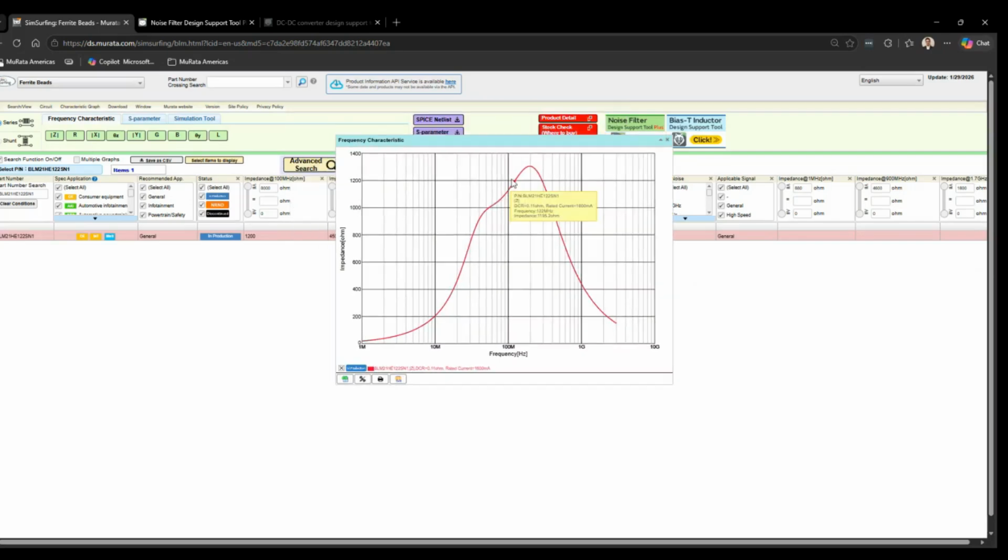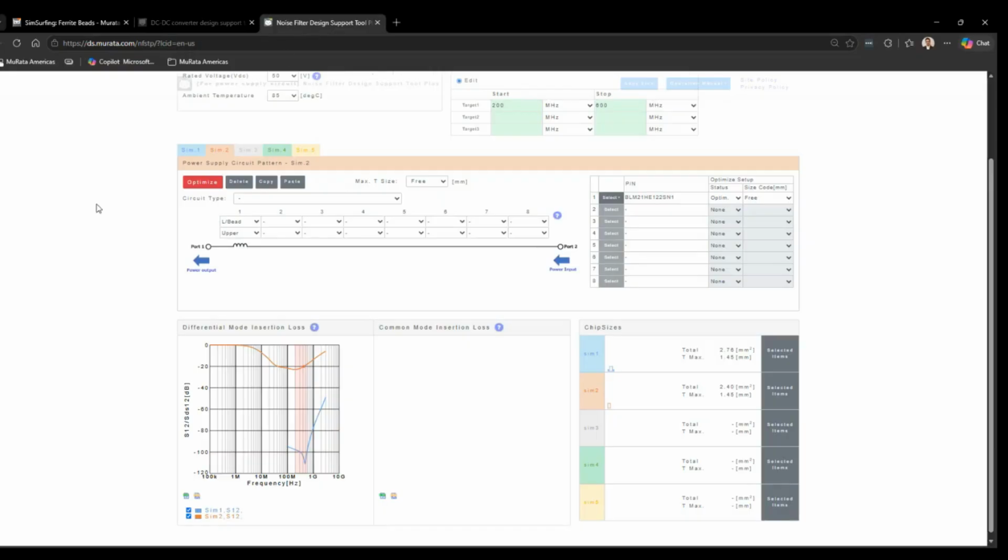So you can see at about 200 megahertz, you have quite a bit of impedance, and going over to 600 megahertz. So the noise filter design tool is very helpful in giving you the right part recommendations in a very efficient way.